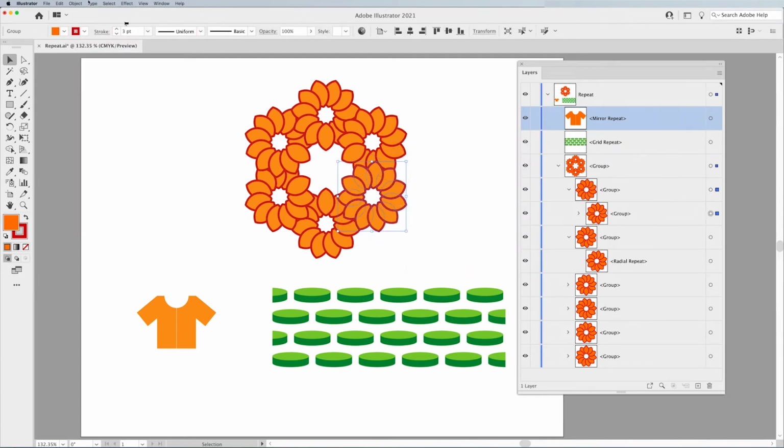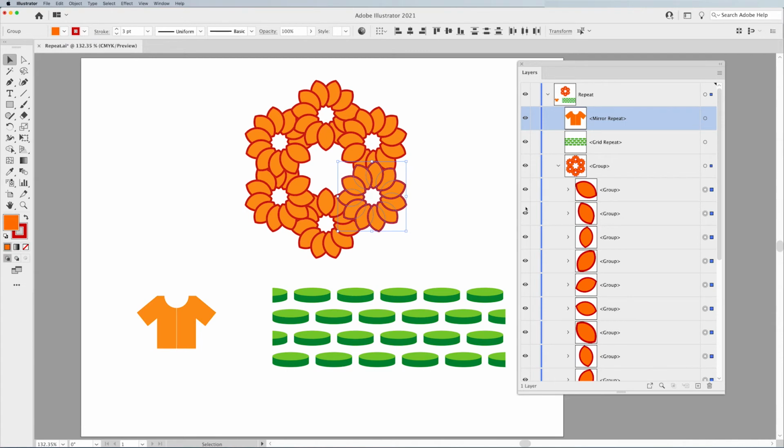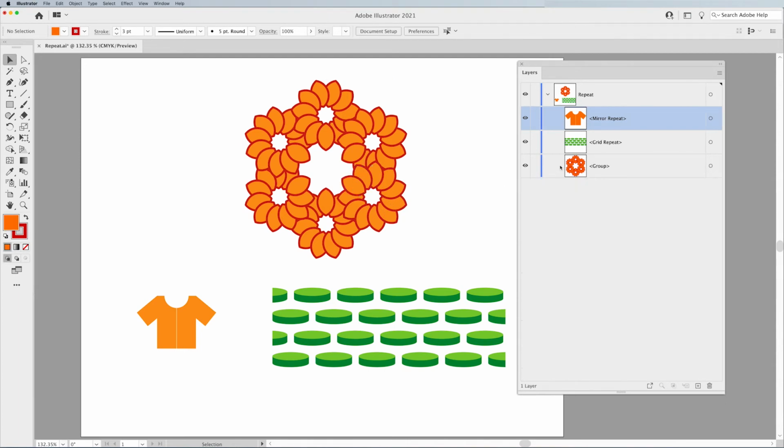They always end up as groups, so you'll have to ungroup them, and then you will have to ungroup them again in order to have access to each and every one of those individual items here, those little petals right there. So interesting ways that we can go in and break apart these radial repeats and a radial repeat that has been repeated again.